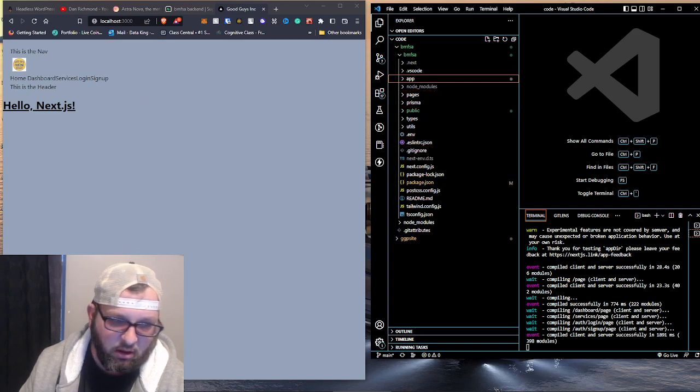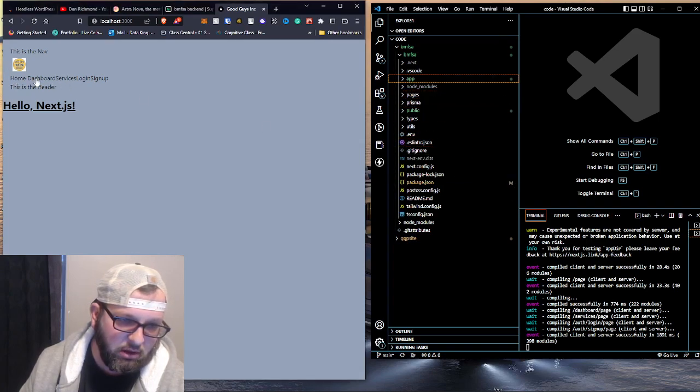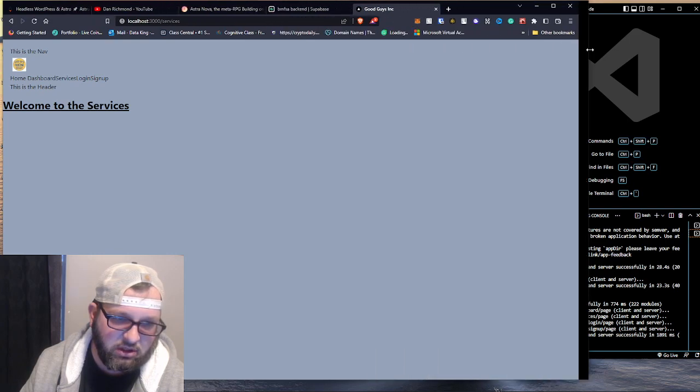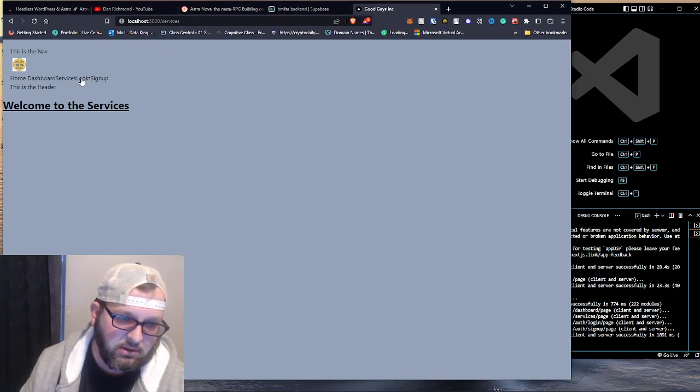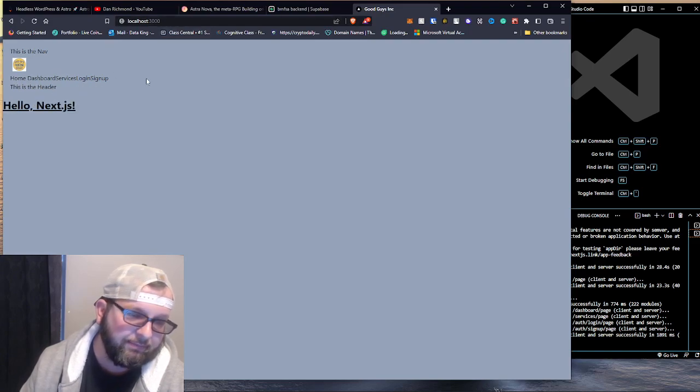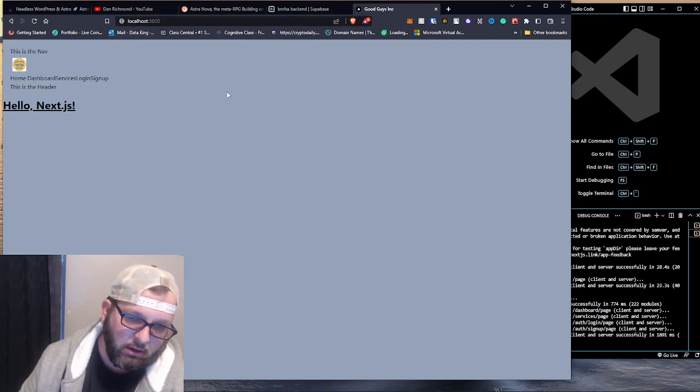As you can see here, I should be able to navigate: dashboard, services, and let me expand this so you guys can see the URL change. You'll see services, login, now we're on my auth, and sign up. I've got a dashboard too. That's just dashboard home, so home's just your index, right? This is my nav placeholder, because that's just what I have as the nav placeholder at this moment.